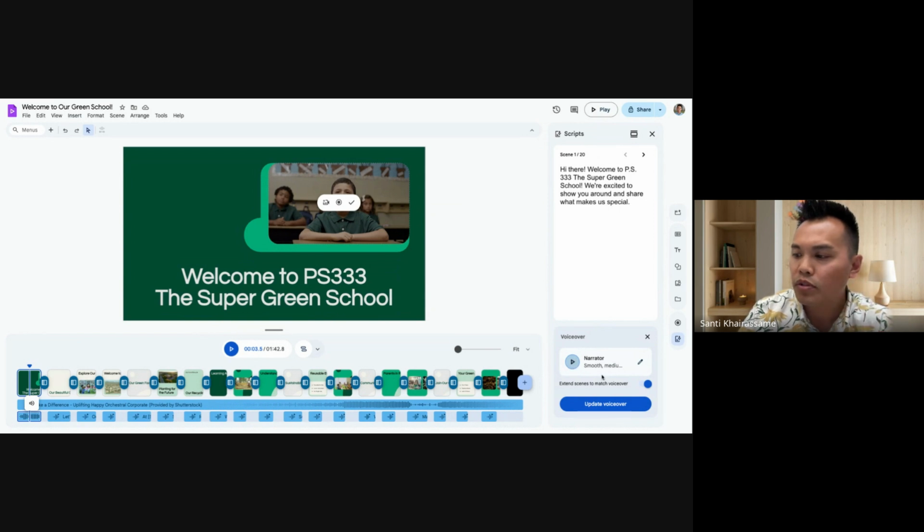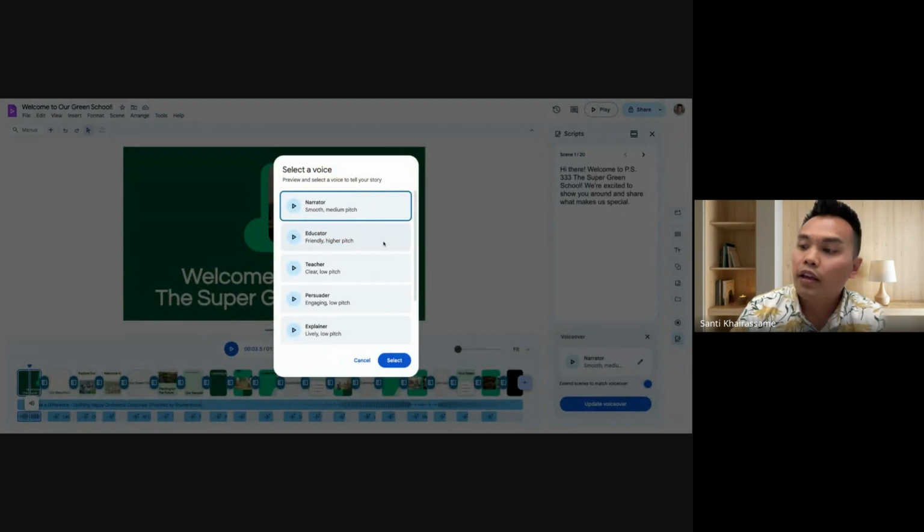Okay, so yeah, that's what it is. And if I click update voiceover, it'll update it to my updated text. But again, I don't like this voice. I'm going to click this pencil button. Depending on how much time you have, right? These are the different voices. I think it makes sense to choose.